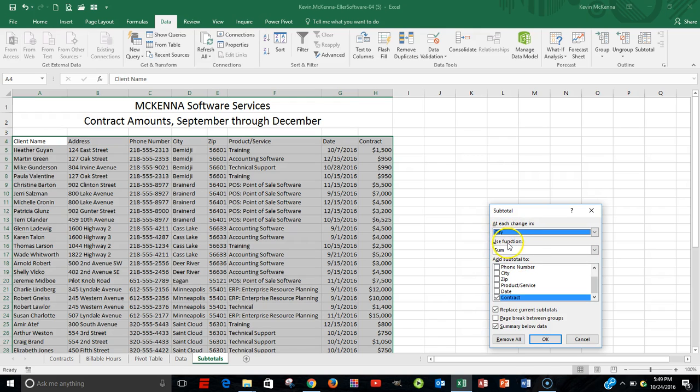We have numerous functions to choose from. Right now, it's come up as sum. That's what we're going to use. However, if you hit that drop-down arrow, there's a group of other functions that you can also use. You can average, you can count. But we're going to sum. So our subtotal is based upon city. We're going to sum. We can only sum numeric data, so the only case of numeric data is the contract field. So at each change in city, we're going to sum our contracts.